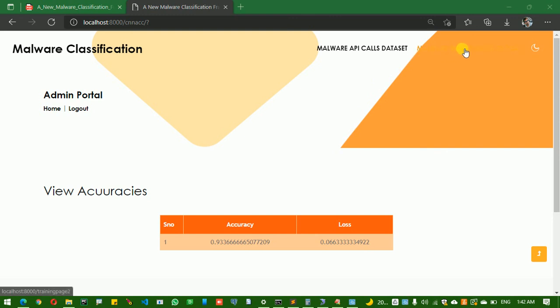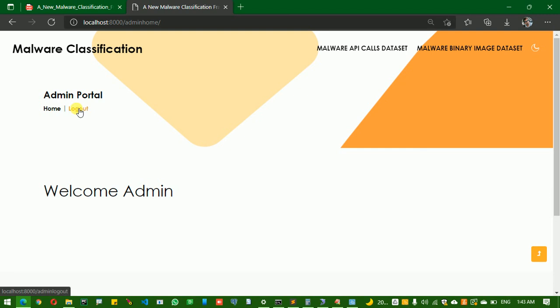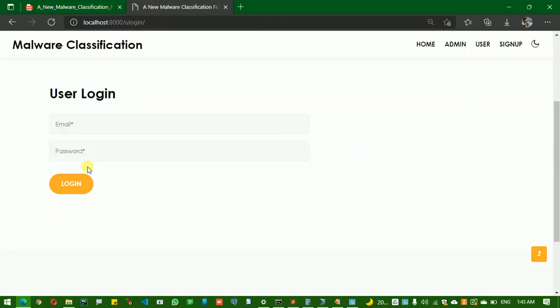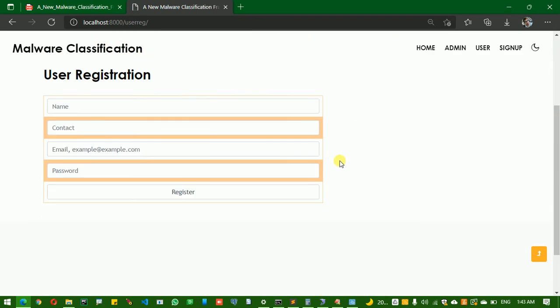Yeah, so this is the output we can find on the admin side, for the malware API calls data set and the malware binary based data sets. So the admin does the classification part. On the user side, whenever we log in as a user, we are supposed to have an account, that is a user ID, email, and password. So I'm going to create an account.